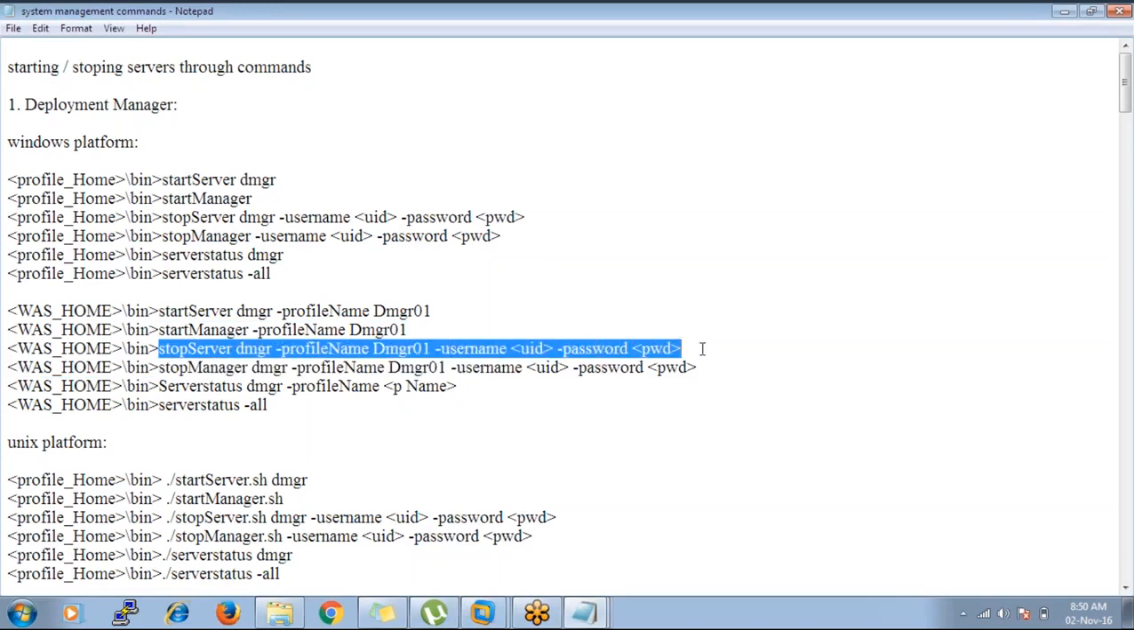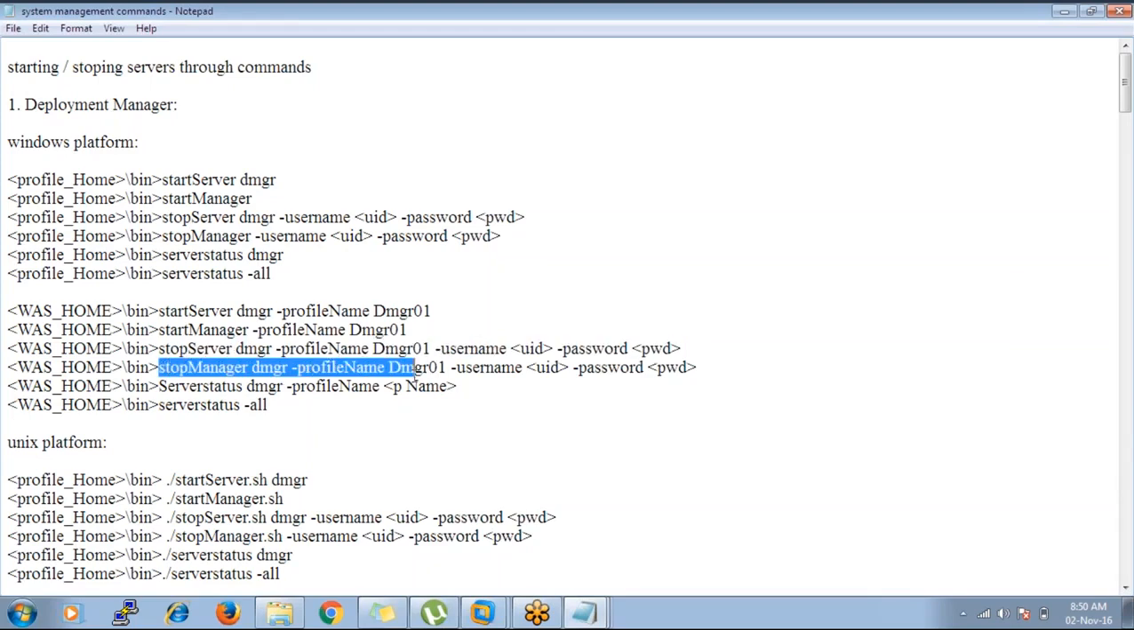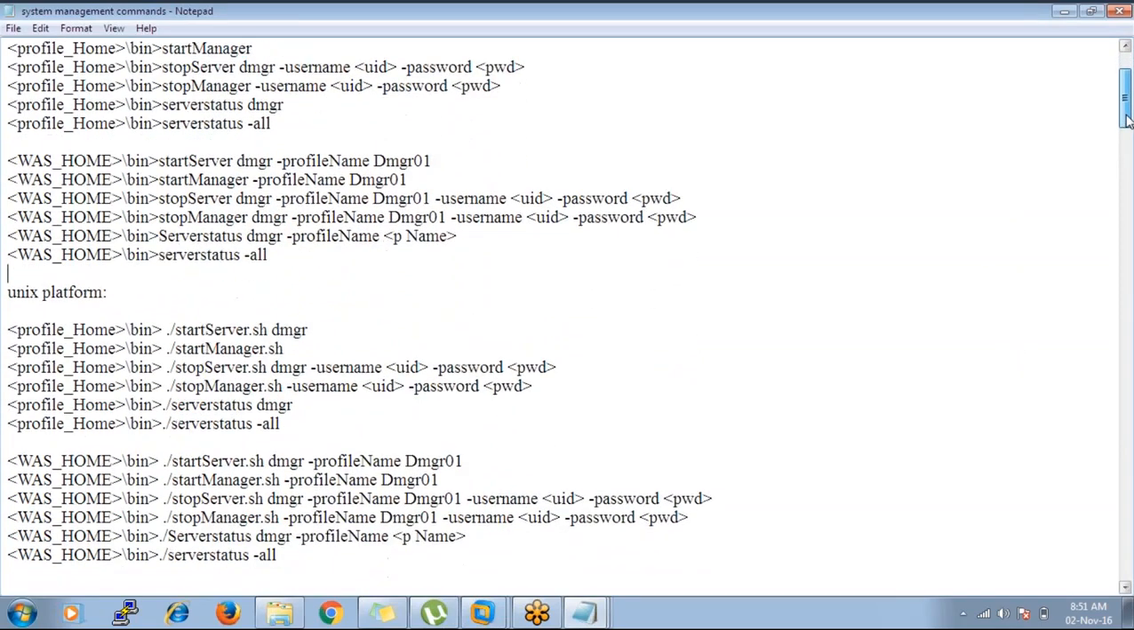The stop is also the same: stopServer dmgr with the profile name, and specify username and password if security is enabled. Stop manager dmgr, hyphen profileName, username and password. And check the server status also: serverStatus, server name is dmgr, and the profile name we have to specify as dmgr. Okay, to check all server status, this is the command. Okay, in Windows.